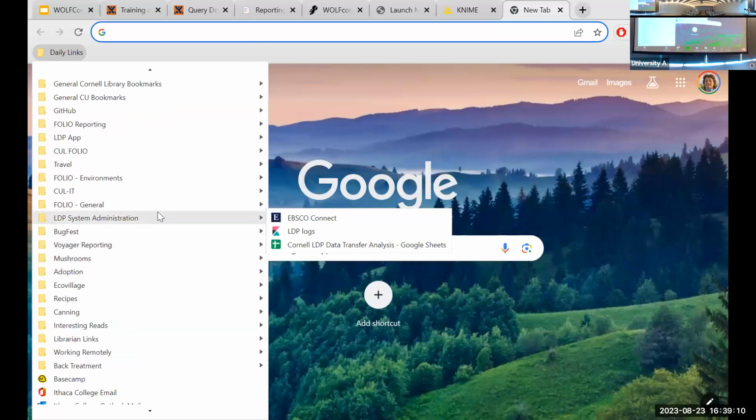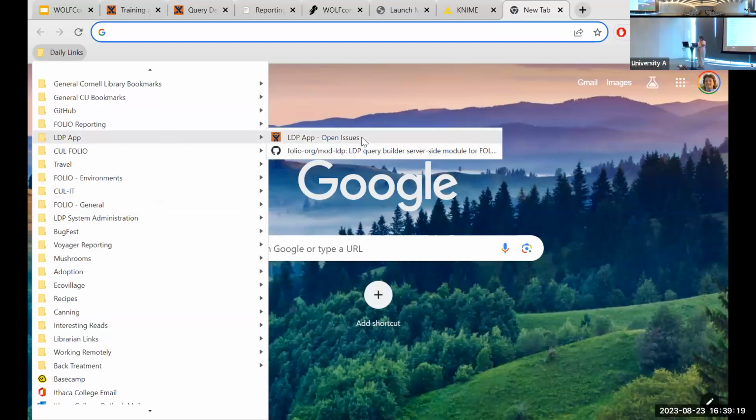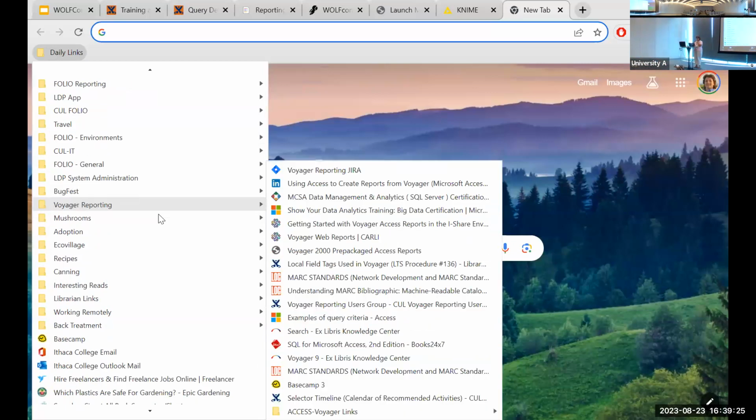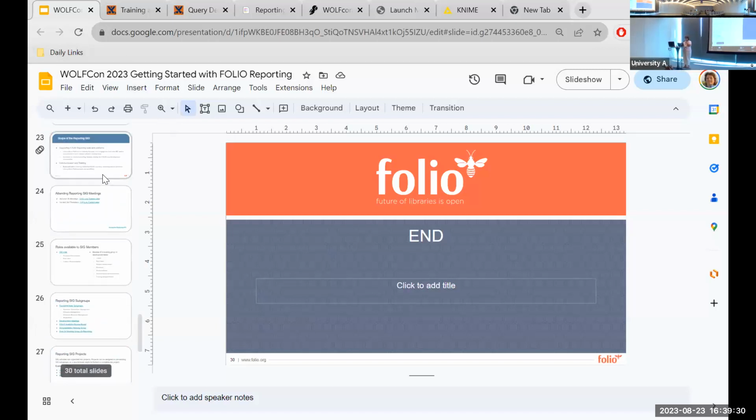But yeah. What about the links for LDP? I have the open issues, but the reference environment I wanted to jump to and take a look at. But yeah, I can pull up the slide again.